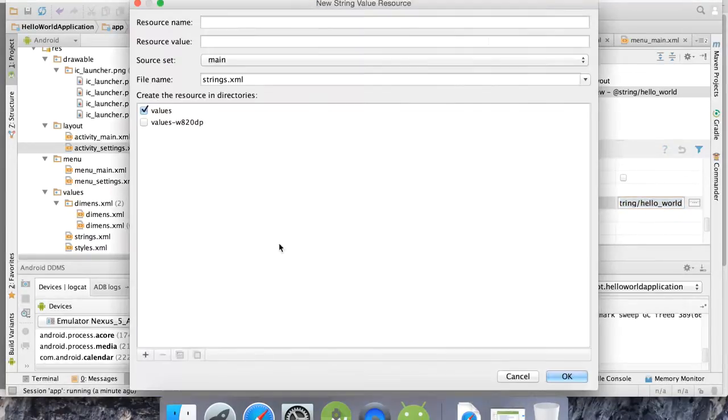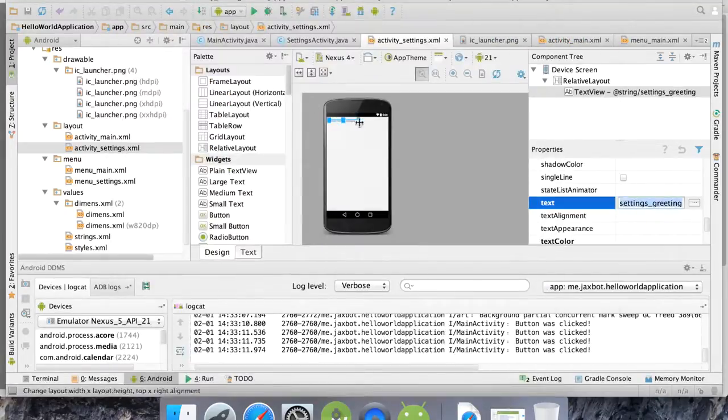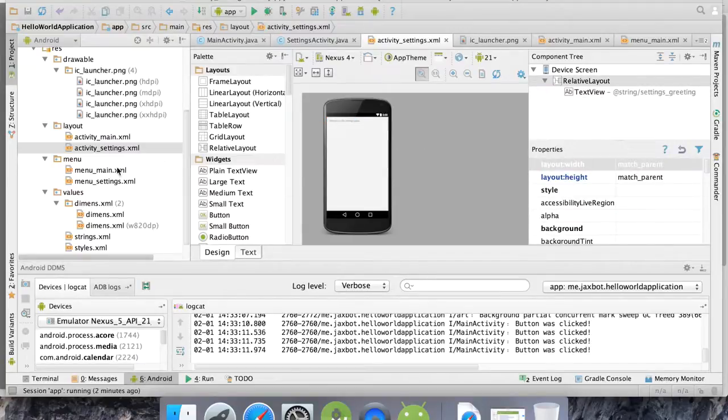So new resource, new string value, settings greeting. Welcome to the settings page. And here we have that. So now we have this new activity.